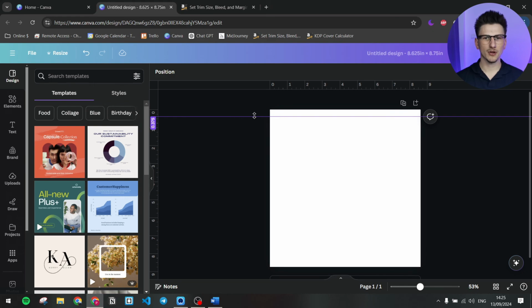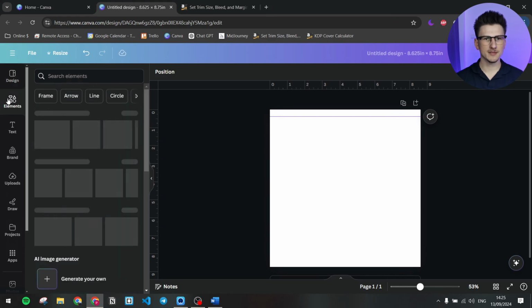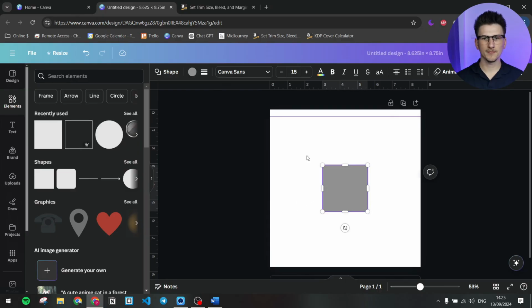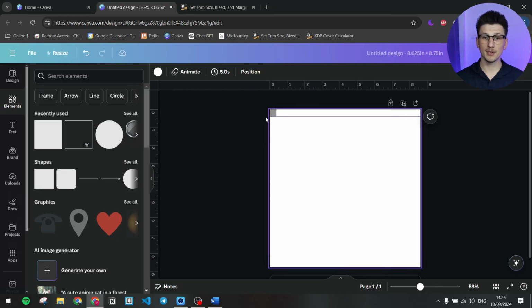So now that you have one of your margins set, you can go to Elements and just find a square shape. Click it. Now insert a shape. You want to put it in a corner where you've already set your margins, and now hold Shift and resize the square so that it fits the size of the margin. Now the square is exactly 0.375 inches by 0.375 inches. Now you can use the square as a template in order to set the rest of the margins.